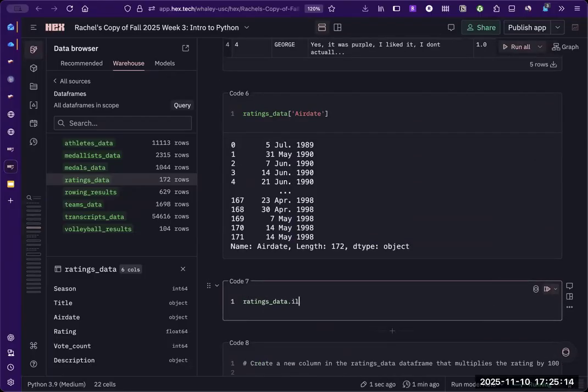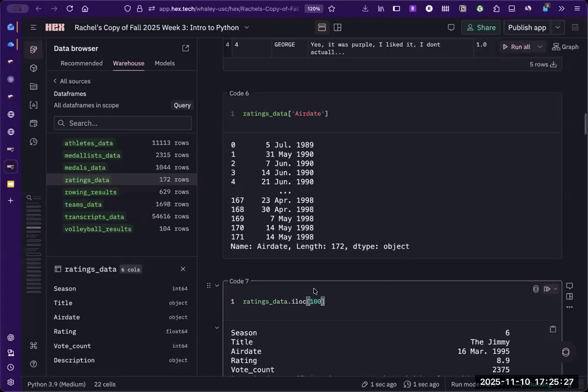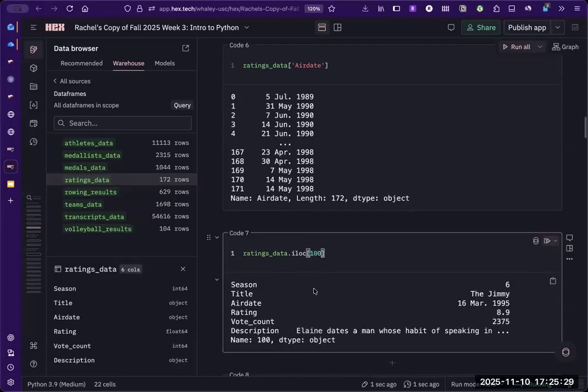I'm going to use .iloc, LOC for locate. Then I can give it the number of the row that I want. So let's say maybe what's in the 100th row of this data set, and this is going to give me a little preview.